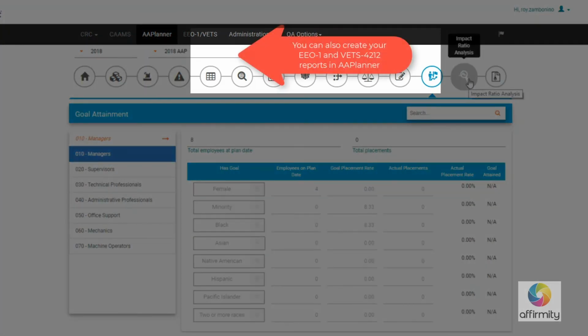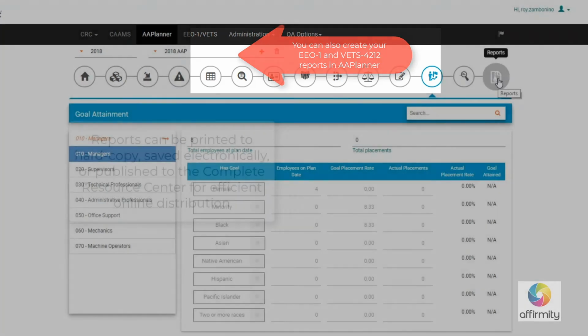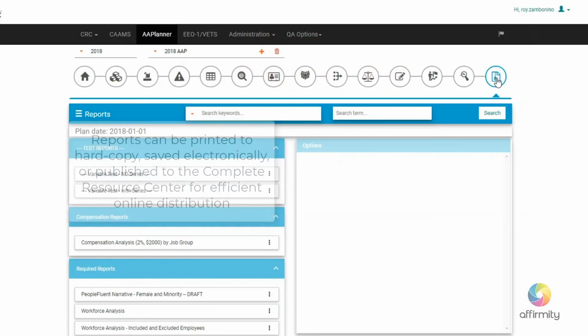So that once I have all of those areas completed, I can go then to the reports section and then start creating these different reports.